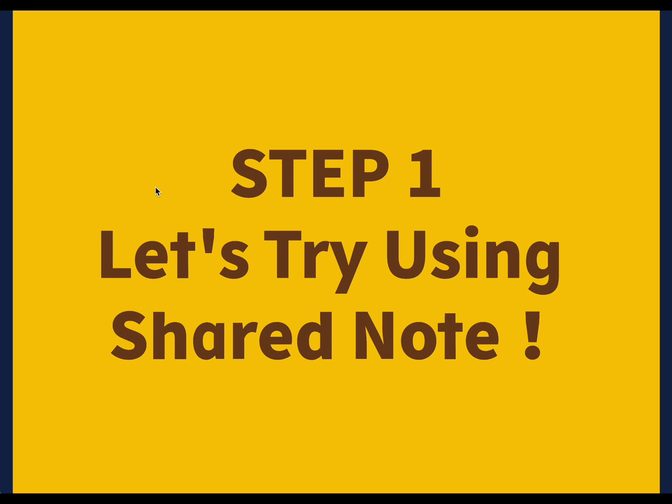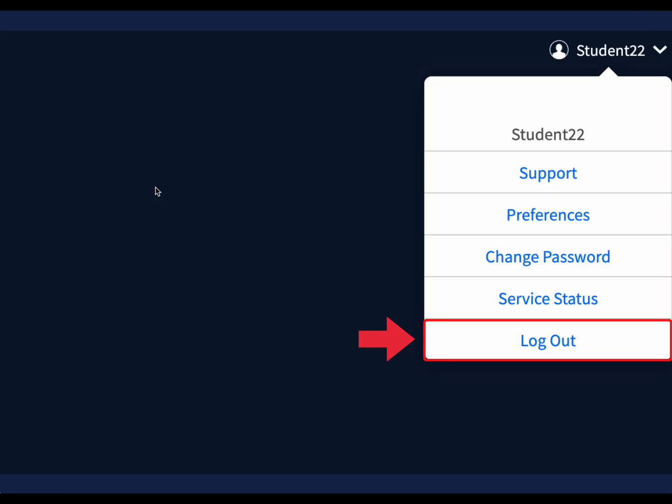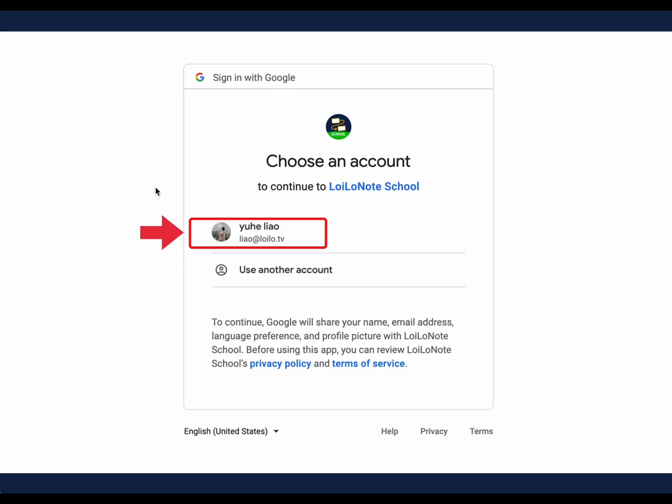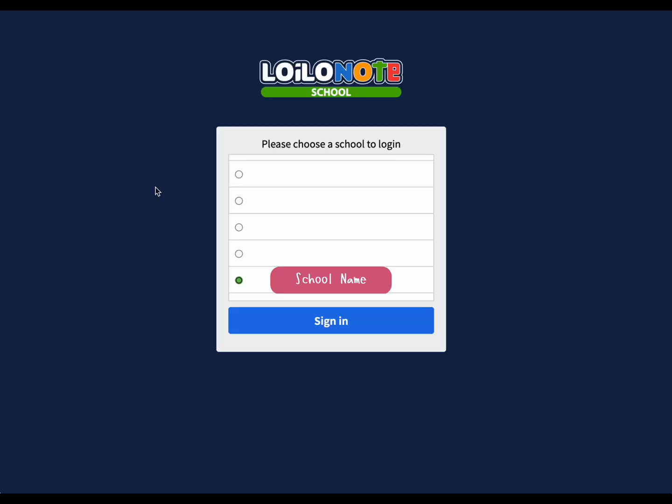So step 1, let's try using ShareNote. If you have a student account, log out first. Click on your name, click on log out and log in again by using a teacher's account. If you're using a Google account, please click on it. And if you're using a web version, please click on LoiLo.app and follow the steps.